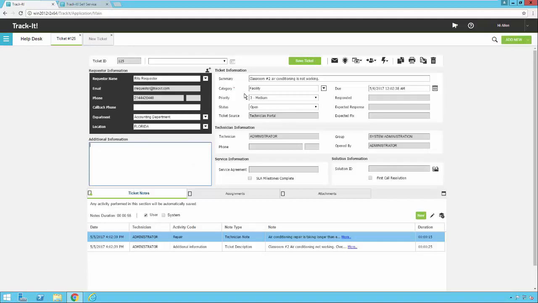On the right, there's more information about the issue itself, so there'll be a summary of the problem, a category that it's assigned to, priority, the current status, whether it's open, closed, on hold, paused. All of these things are customizable by your administrator. You also see the technician information. That's the person it's assigned to and their contact information here. You can see if it's assigned to a group or not, who opened the original ticket, if there's a service level agreement assigned, and if the milestones have been processed.